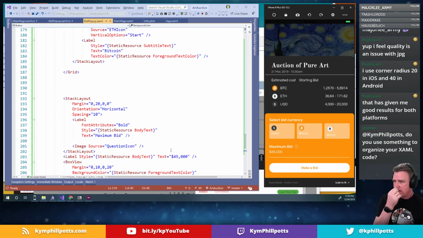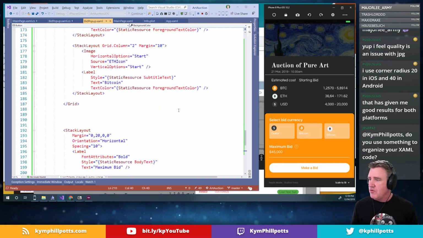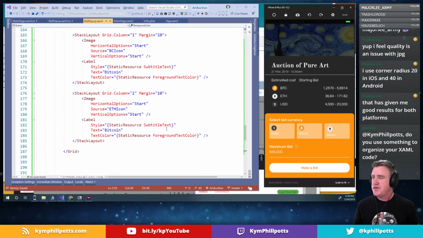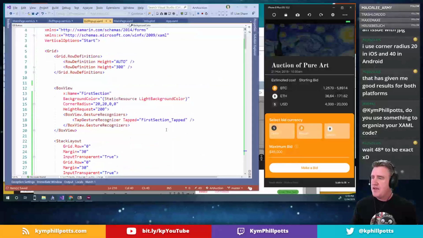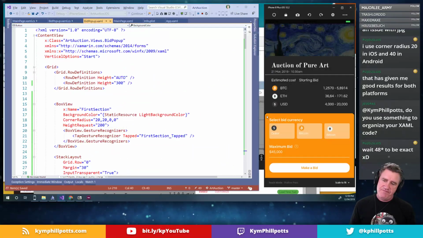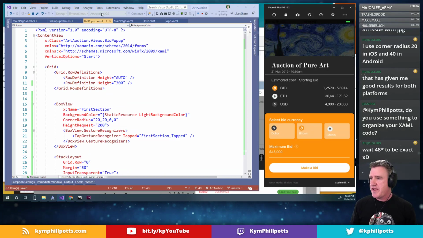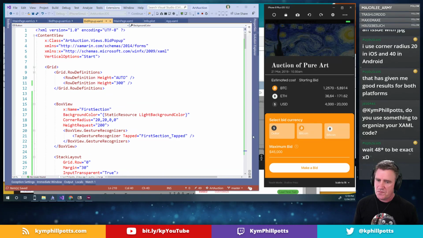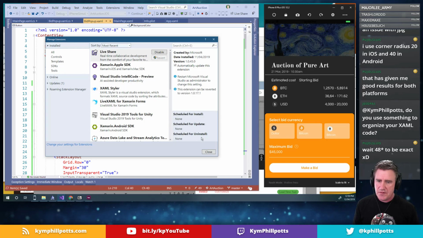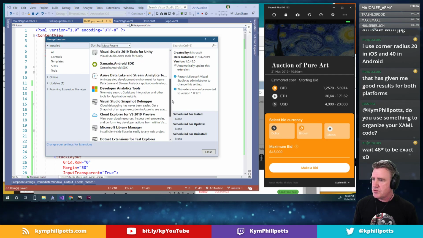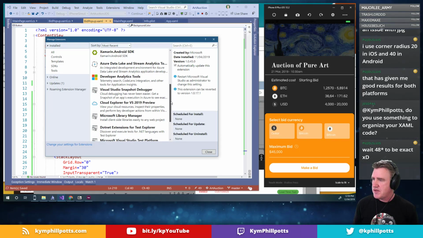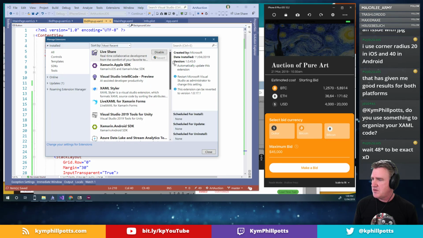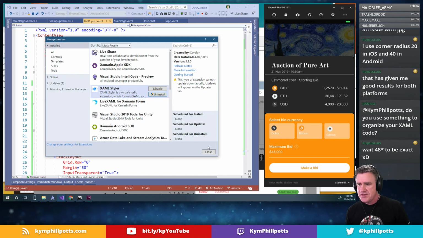Do I do something to organize my XAML code? Well, the number one thing that I do is, first thing, I've got an extension called, do I even have it on? I'm sure I do. Yeah, XAML Styler. So there's that one. Depends on what you mean by organizing.